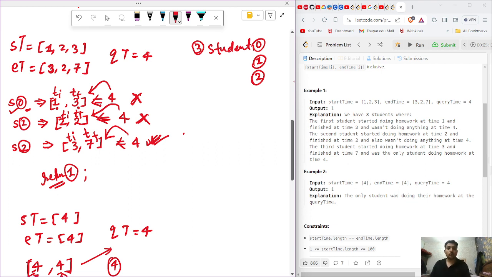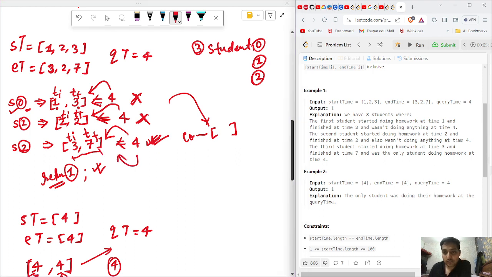So how many students are there in whose homework time interval the query time lies? There is only one student in the interval of his finishing and starting homework. 4 is lying, so we have to return 1. Output is equal to 1.